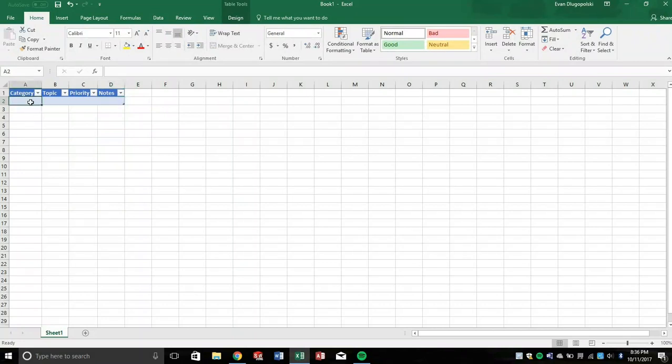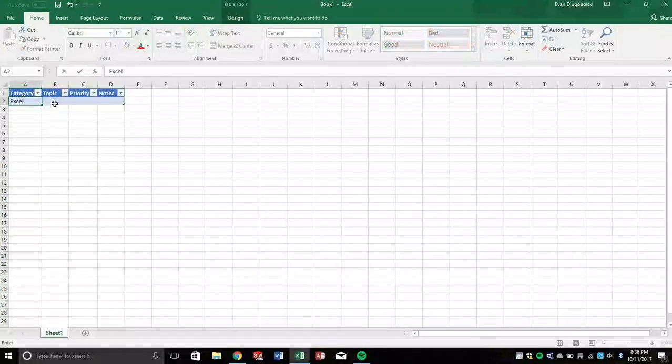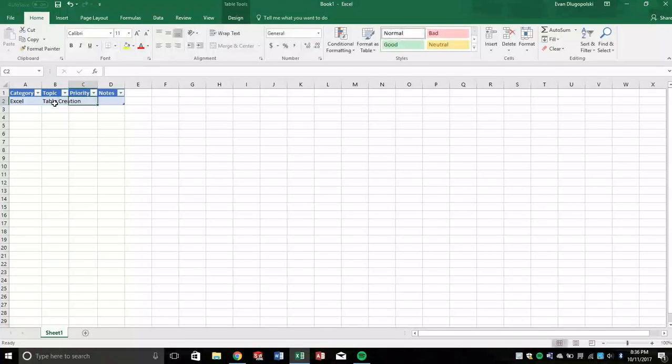One of my favorite things about tables is data entry. Let's say I have a list written down or something, and I just want to plow through the list and type it all into Excel. So I can just start by typing in Excel, tab, topic, let's say table creation, priority 1, I'm doing it right now, it's high priority. I don't have any notes, but this is the great thing about data entry in tables: when you get to the end of it, you just hit tab and it jumps down to the next line. It creates a new line in your table for you.